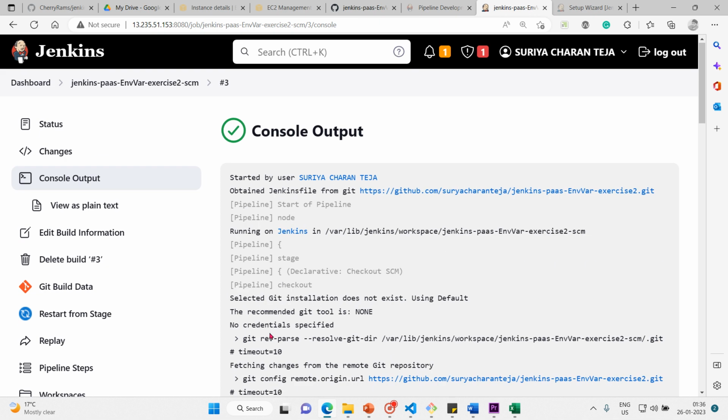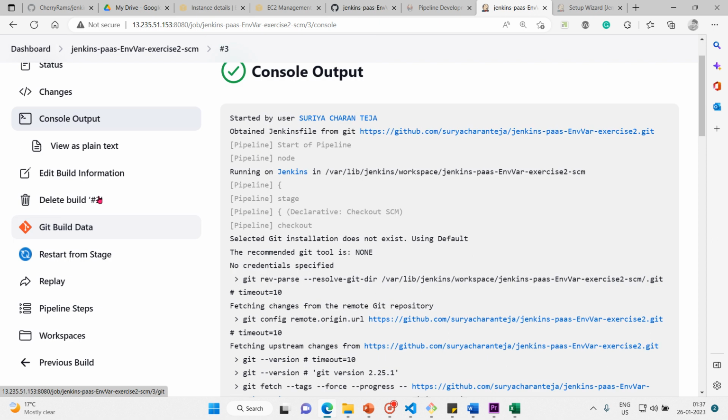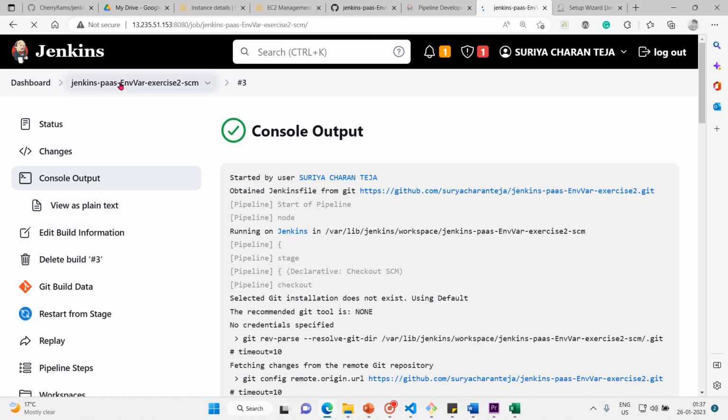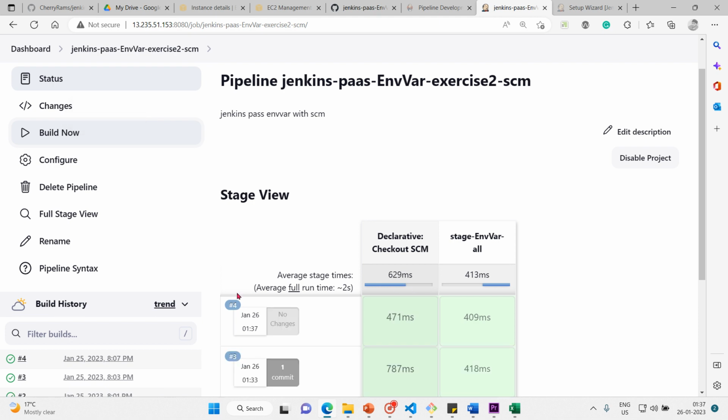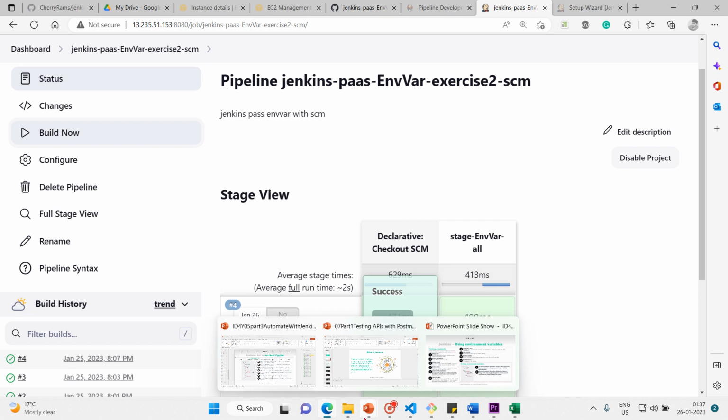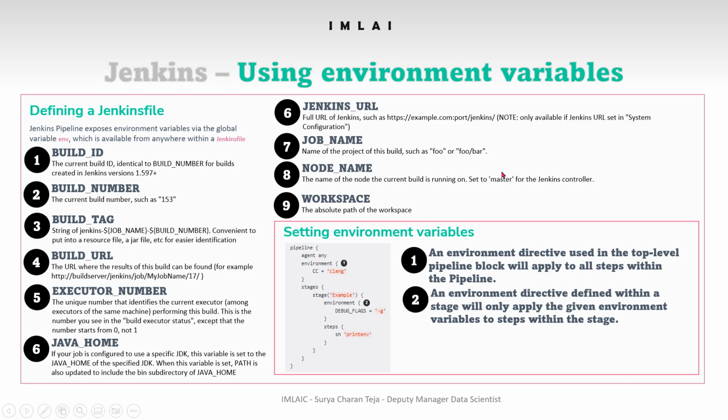So let me build one more time before we wrap up this environment variable section. Let's run it one more time and check what's going to happen. So the fourth build ID, it's successful even with the fourth one. So this is how you can fetch the environment variable, you can print the environment variable, you can use the environment variable inside your Jenkinsfiles.